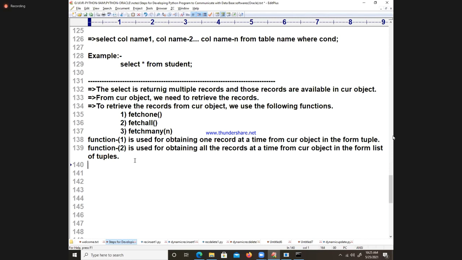So the first one is giving one record, the second is giving all. Now fetch many: I don't want all, I don't want one, but I want a desired number of records. And don't ask me, sir, I want the first record, fifth record, seventh record. No. Whatever the order of records, you will get that many from the beginning. Fetch many, here I will write n. N represents the number of records.